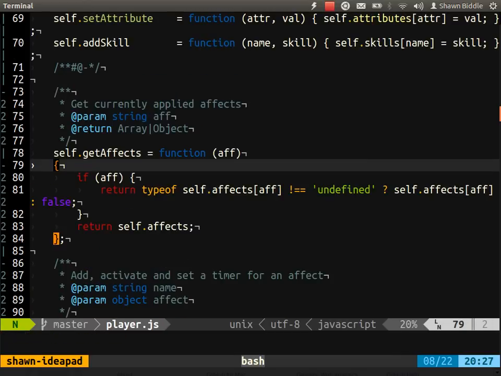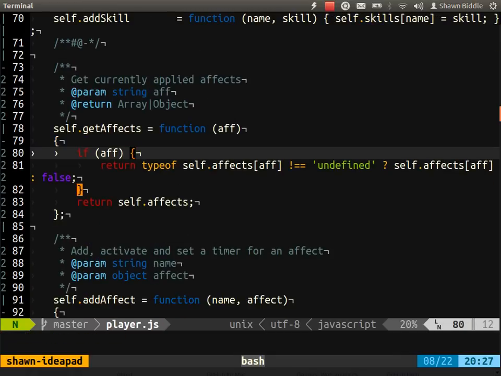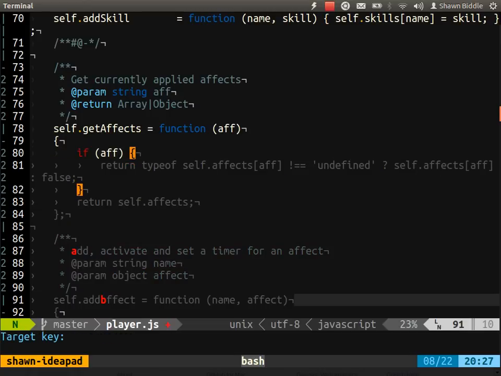So if I did like leader FZ, that was a bad example, it's not there. Leader F shift A. It's going to find two of them here. It's going to find A and B. Now I couldn't have done that with just F alone because F only looks on the current line. So Easy Motion just adds on to the awesome functionality by searching across lines.